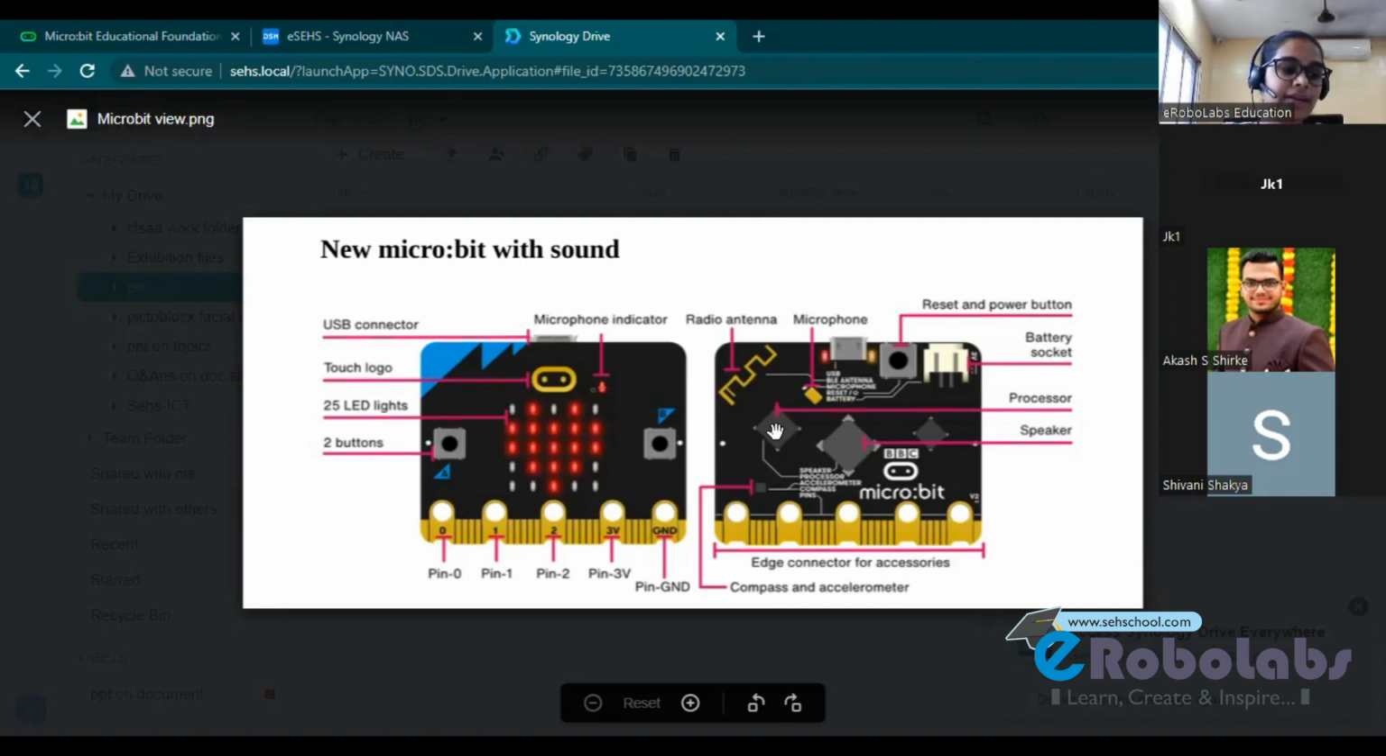This temperature sensor will measure the temperature levels and tells how warm and how cold the temperature is. And this is the speaker. By using this speaker, we can add sounds to our project, or we can measure the sound levels, how much sound the music is playing. We can measure the sound levels also by using this speaker.